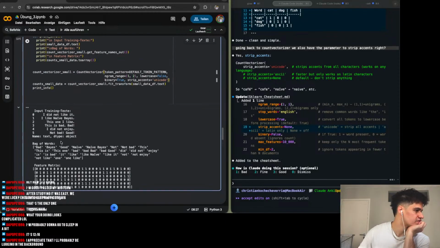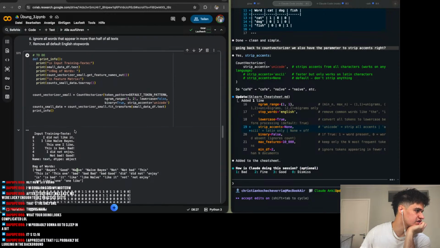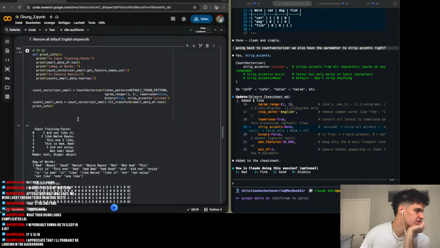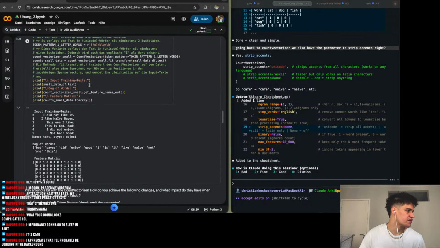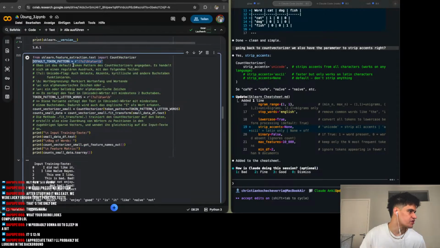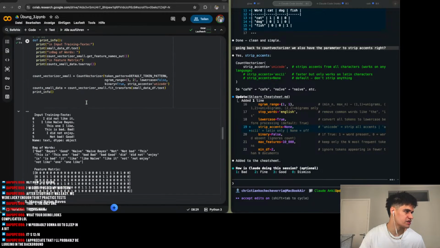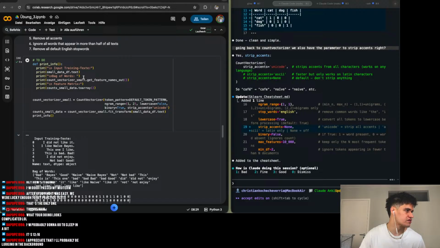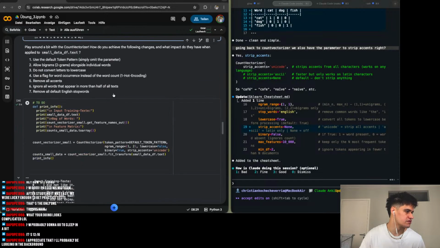So do we have one with accents? I don't know if this naive will count as an accent. I don't see any other accent. Let's see. Ah, yeah. Naive counts as an accent and it removed it. I guess we could have also removed it from here, right? Because this pattern is the Unicode flag. We could have just removed it from here, but I guess the exercise just wants us to not touch anything up there and focus on using the parameters.